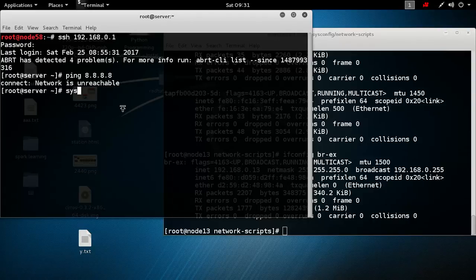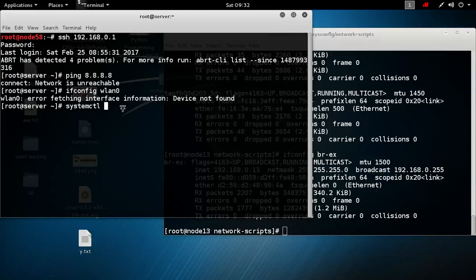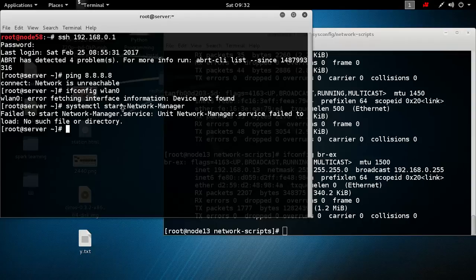Before that I could verify that I don't have any wlan0. Yeah, error fetching this. But now when I start Network Manager, my wireless will start and connect to my phone automatically, that is Network Manager. What is it? Manager, because I have mistaken something, that is this. Okay, my Network Manager started.